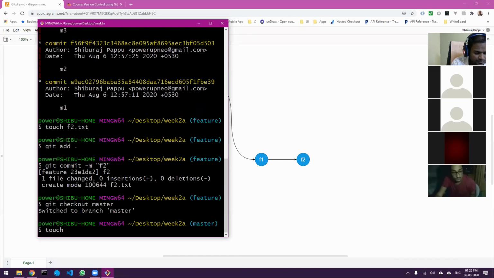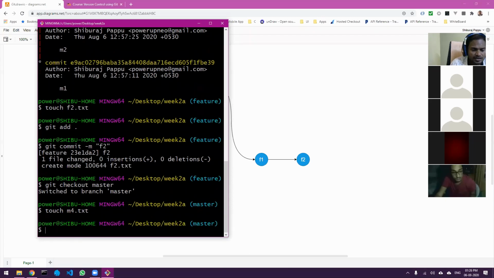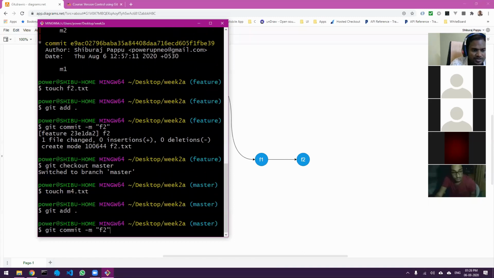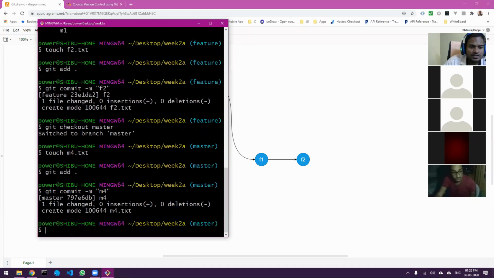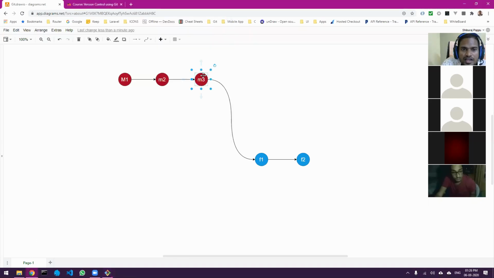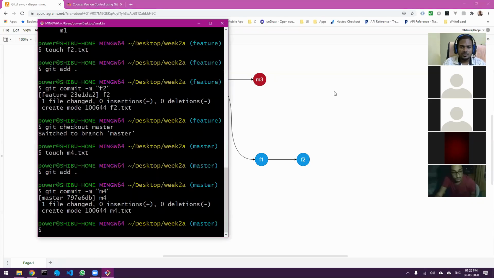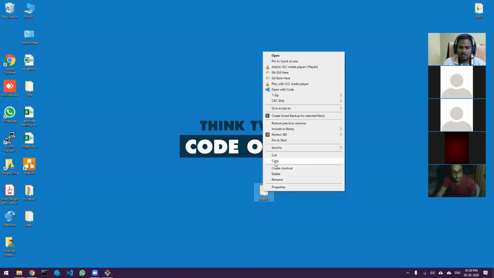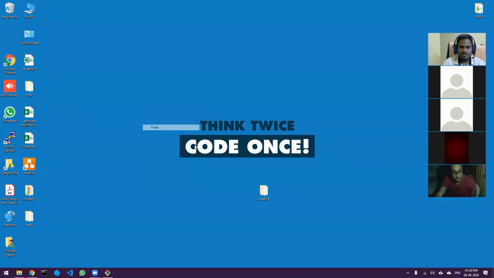touch m4.txt. Okay, and let's say I want to do git add, git commit, and let's call it m4. Okay, so now one more thing is added. So now this will come over here and okay, so this is the current status of our repository.